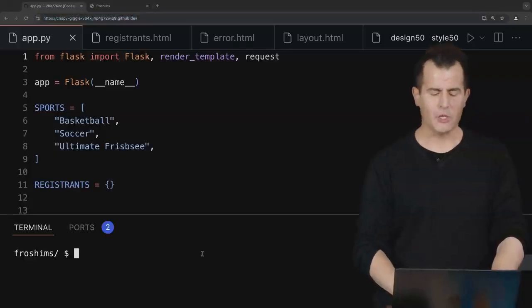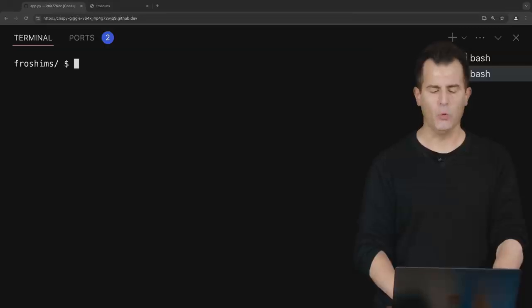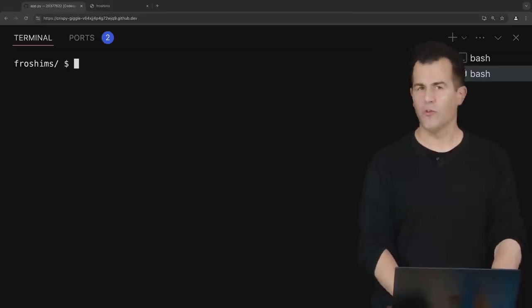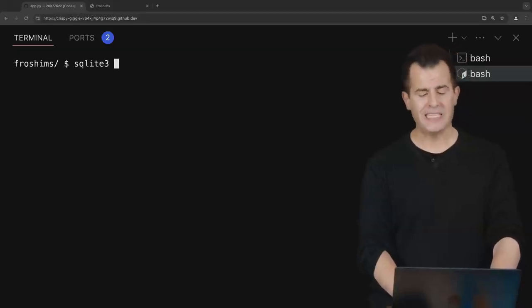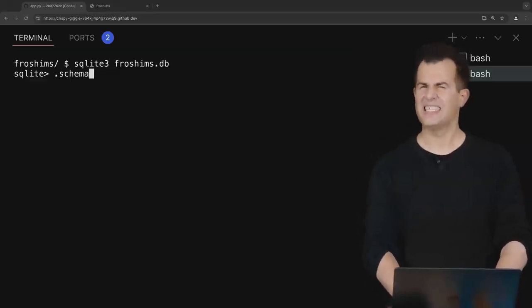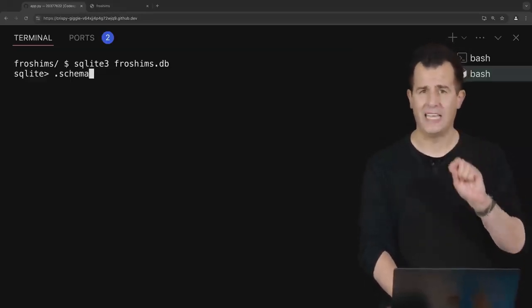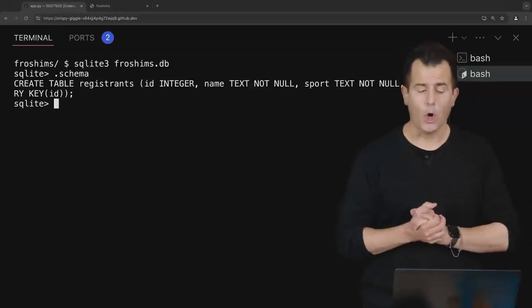And inside of VS Code, let me show you a database file that I prepared in advance. Let me maximize my terminal window. And I've just copied over already a file called froshims.db, which is a database just for these intramural sports. Let me run our old friend sqlite3 on froshims.db. That puts me inside of the SQLite program. And recall that if I type .schema, I can see what table or tables are inside of this database. Sure enough, there's just one table here called registrants.